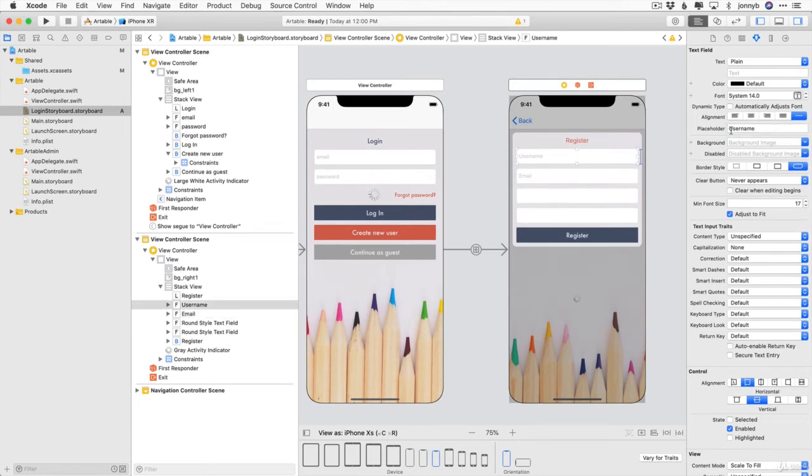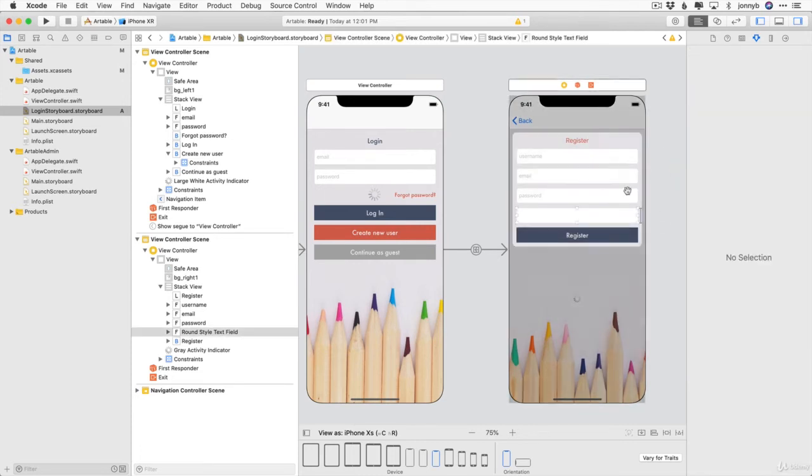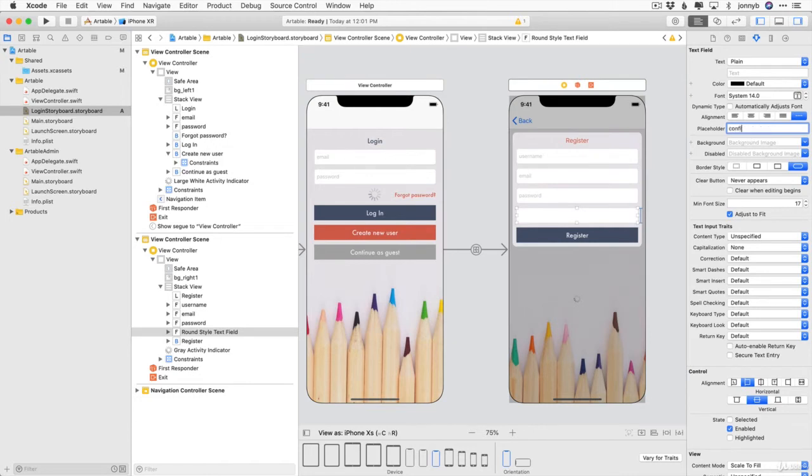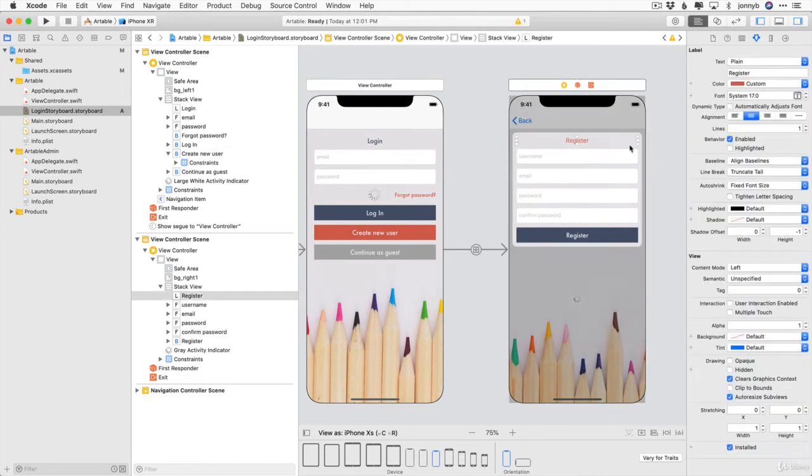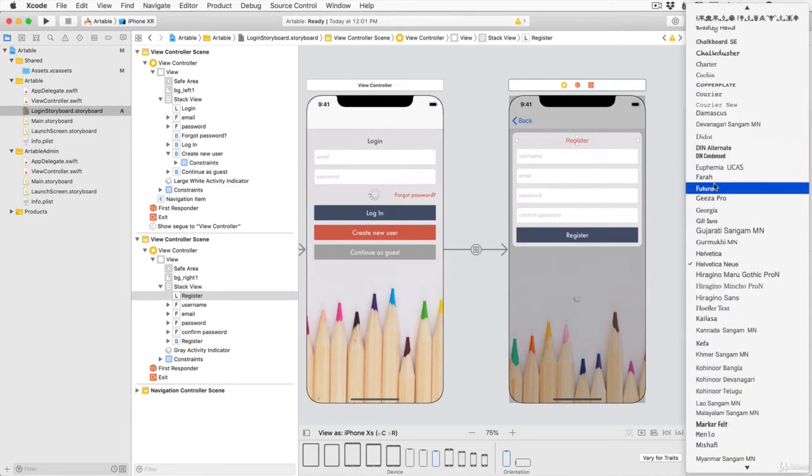Actually, let's make these lowercase username to match over here. And this is email. Then we have password and confirm, whoops, with it selected, placeholder, and confirm password. There we go. And then we need to change the font family for our register up here, custom, and the family is Futura.